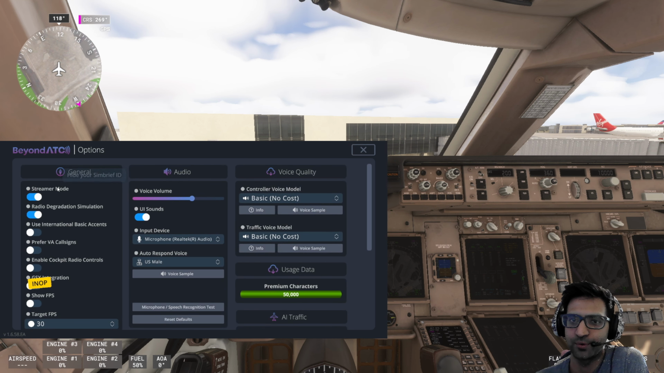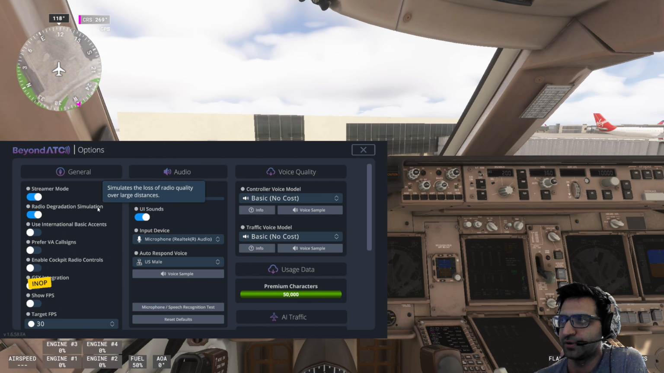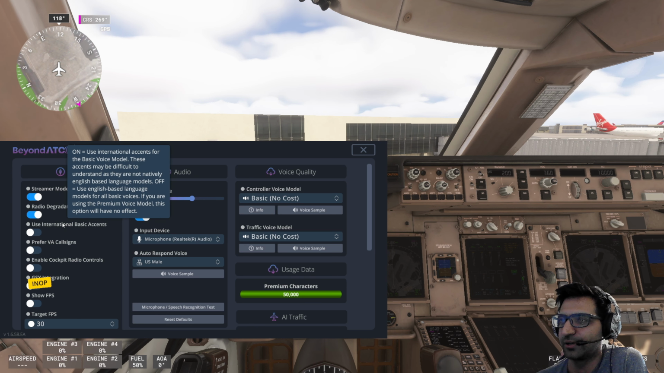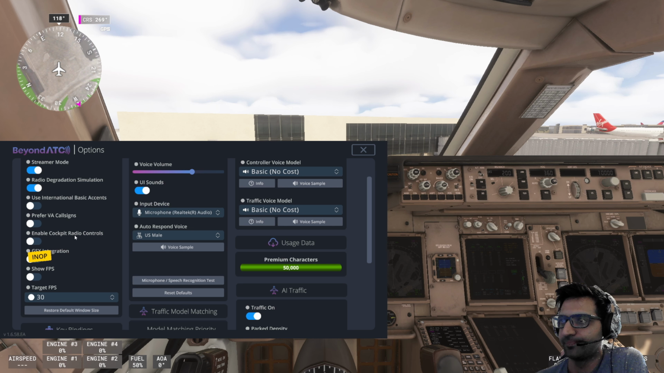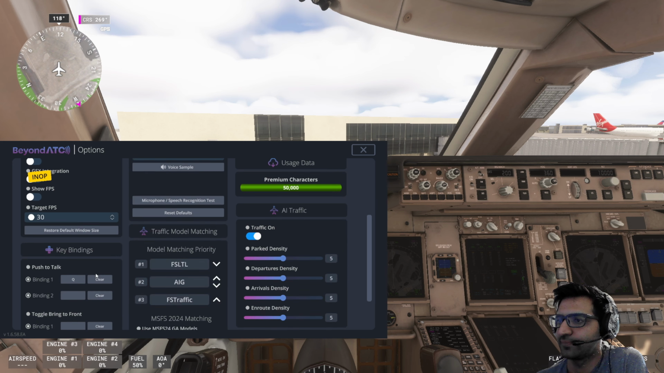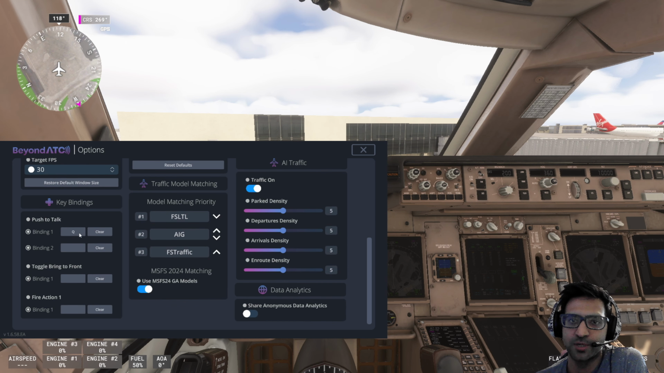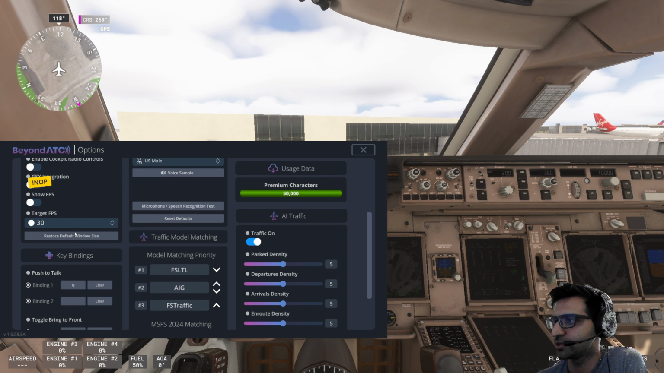Streamer mode all that does is hide your pilot ID for SimBrief. So if you want to do that, you can. You can also set radio degradation using international accents if you really want to, cockpit radio controls, and show your FPS. Remember to bind your push to talk. I've bound it to Q, something that you won't really use, so that you can just press it and then talk to the ATC.